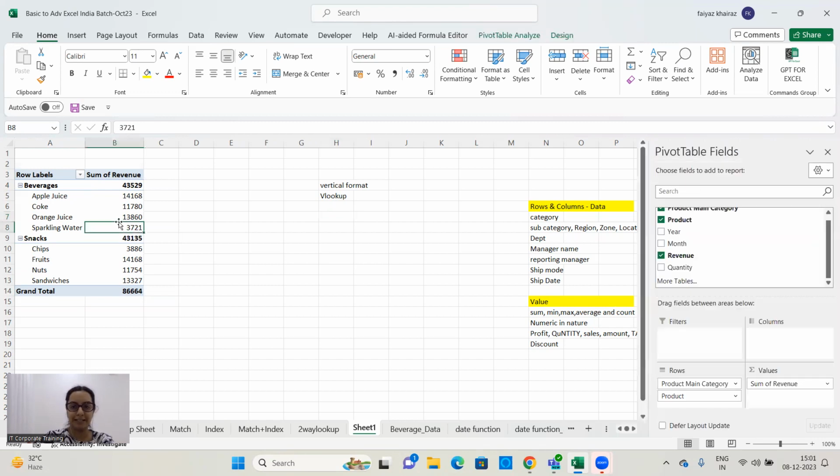Another very important thing is when you have to drag an item, the item which has more number of entities, it is better to put it in the row shelf than in the column shelf. See what happens? See how this looks?